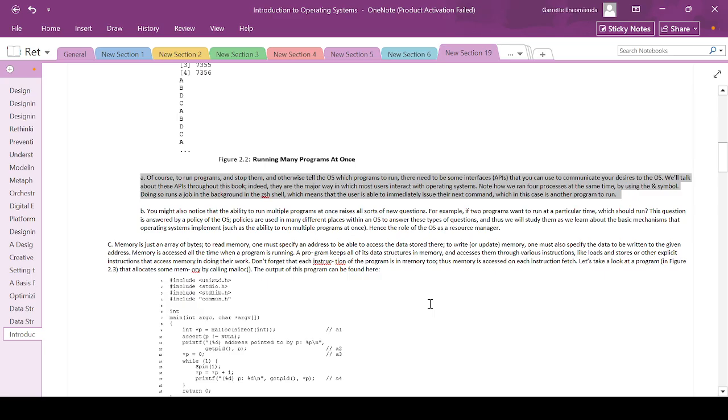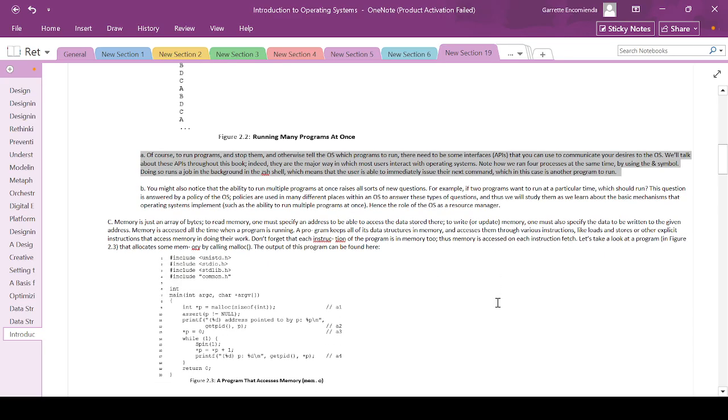Of course, to run programs and stop them, and otherwise tell the OS which programs to run, there need to be some interfaces that you can use to communicate your desires to the OS.